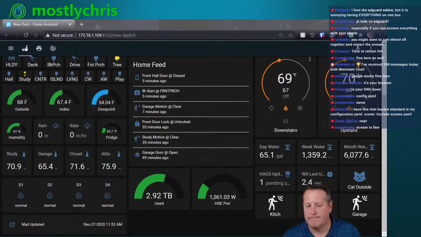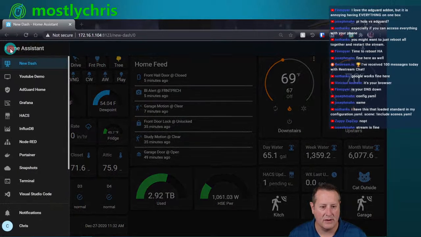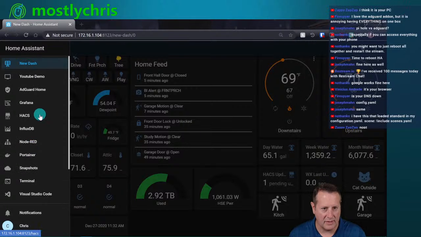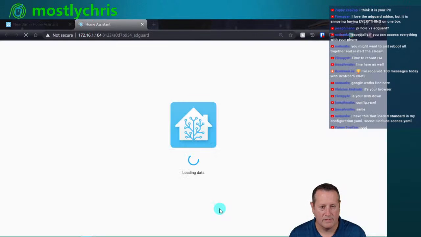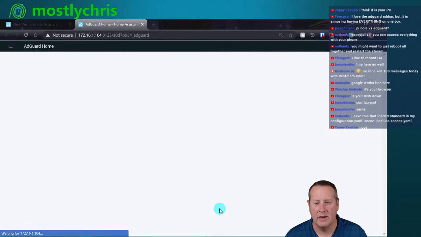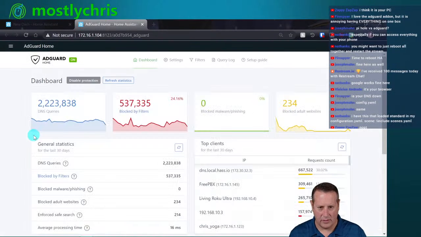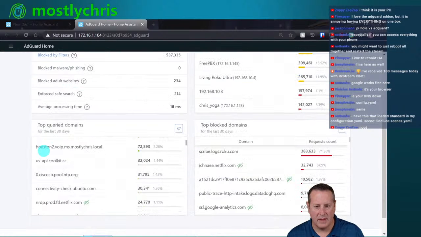Pi-hole versus AdGuard. I like AdGuard better because I like the fancy interface. I like the ability to do things with it that I didn't find the ability to do in Pi-hole. So let's see if I can load it up now. Yeah, I think we're gonna be okay. Restarted the browser. I had my streaming platform open in another tab, and I think that killed it. So in the last 30 days, 2.2 million queries, 537,000 blocked. So I like things.